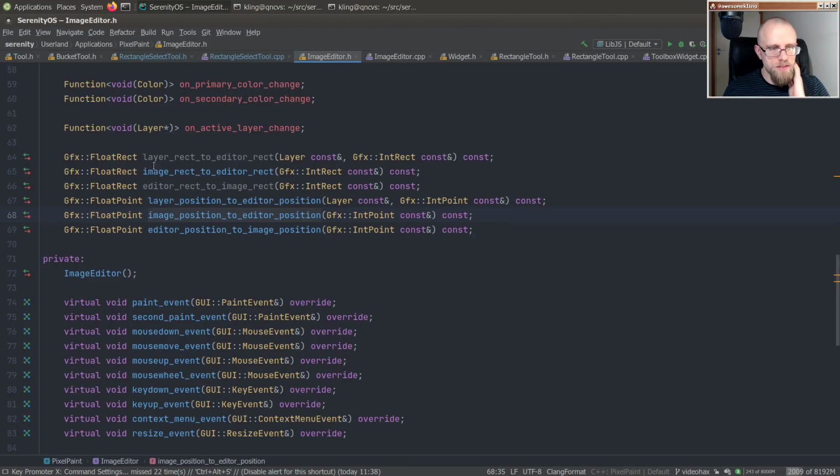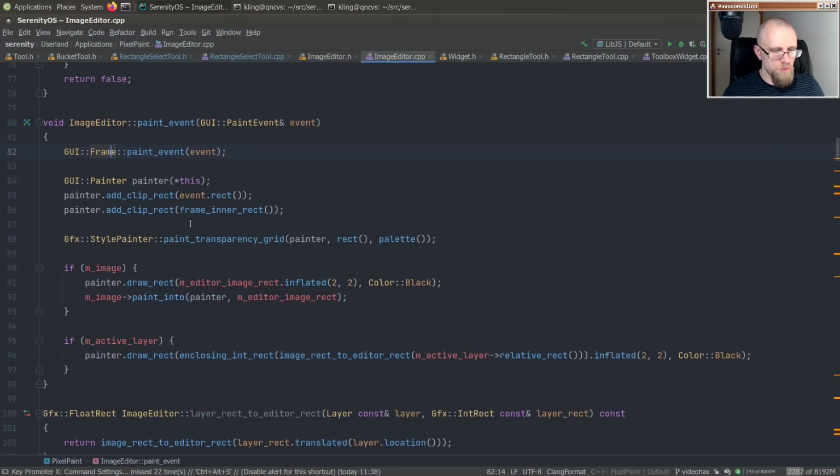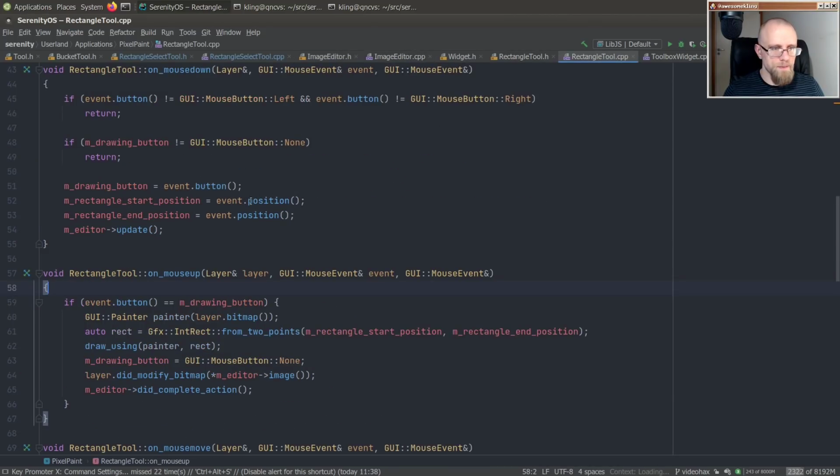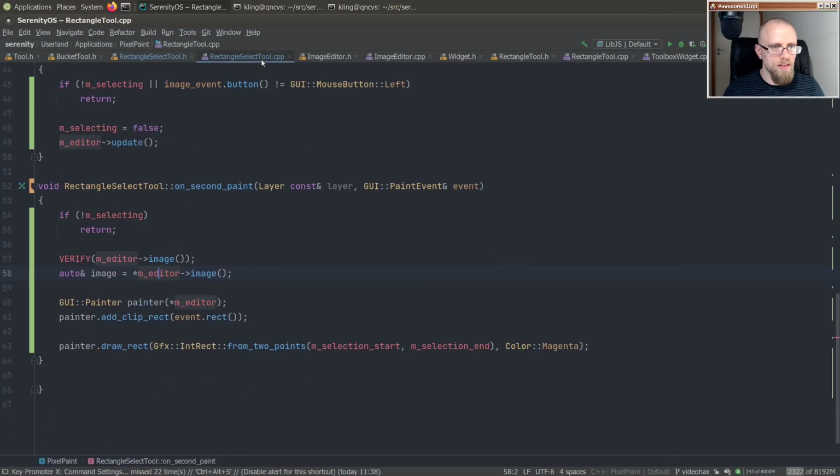Oh, look at all these helpful looking things. Editor position to image position to editor position. My past self was thinking ahead, dude. So what I have is an image position and I want it to be an editor position. So, sounds like I should just use image position to editor position. What a nice young man my past self was, thinking about that.